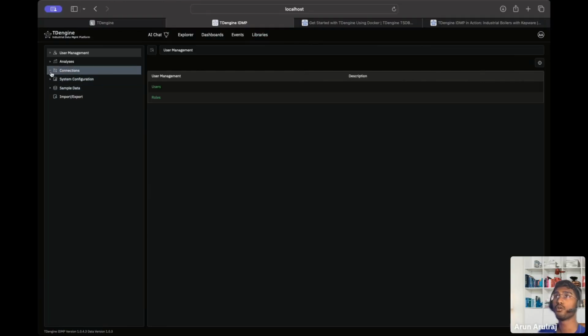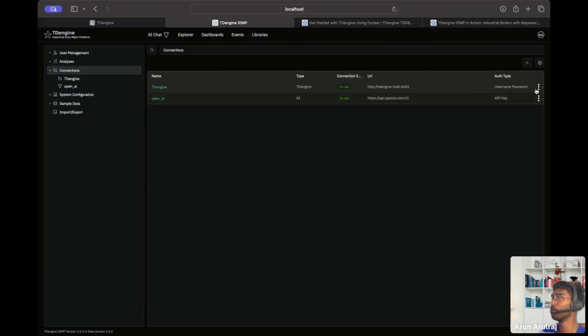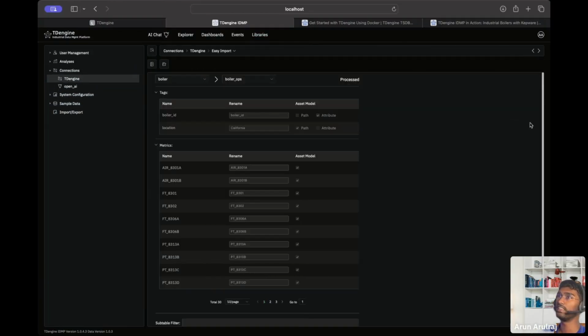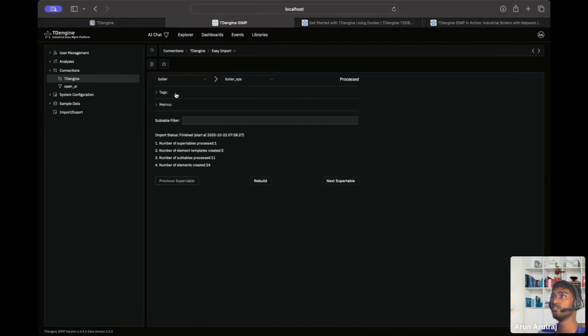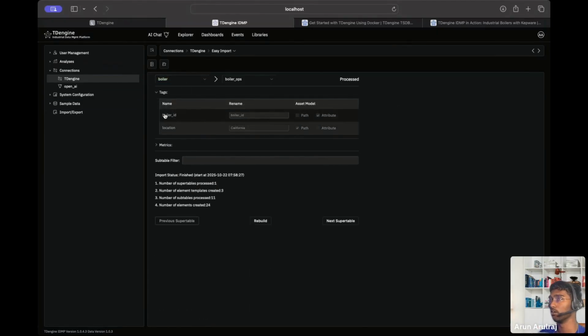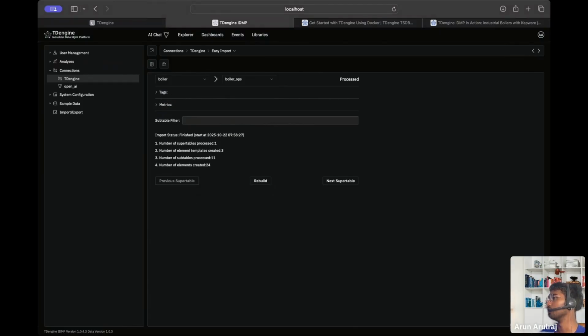We actually need to import our data. That's actually the most important part. So you're going to want to go here, click Easy Import, and you'll see that your database has already popped up, so you don't really need to touch anything. All you need to do is adjust it the way that you want in terms of tags and metrics. I will let you do that as you want, but this is how you would adjust it.